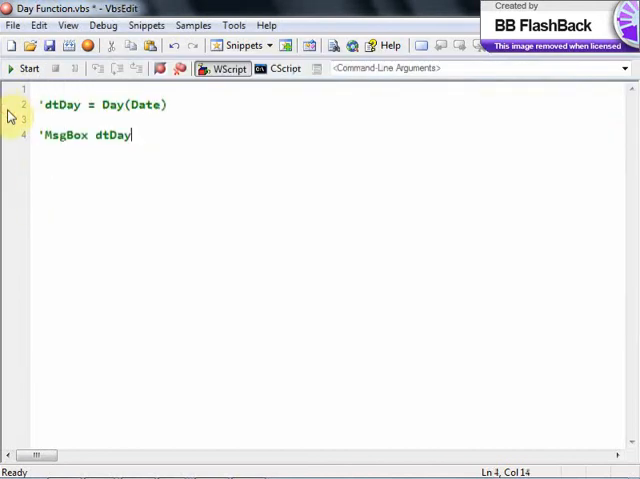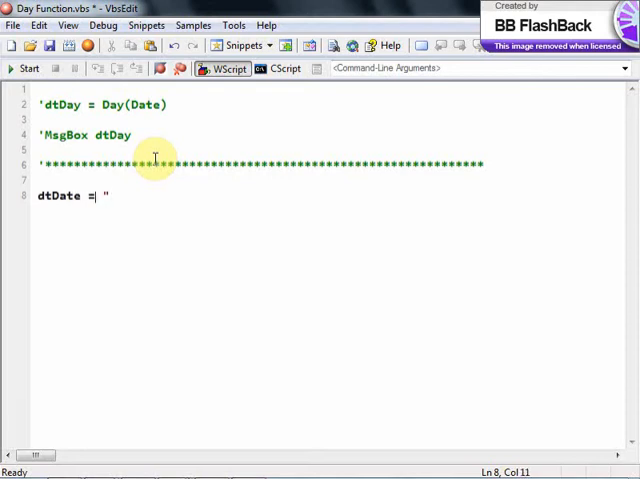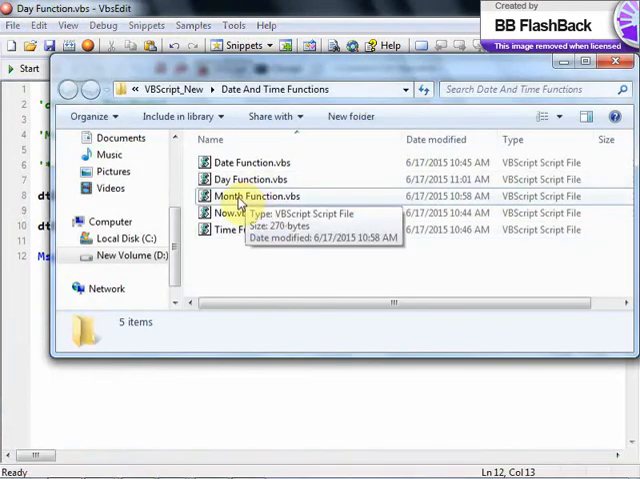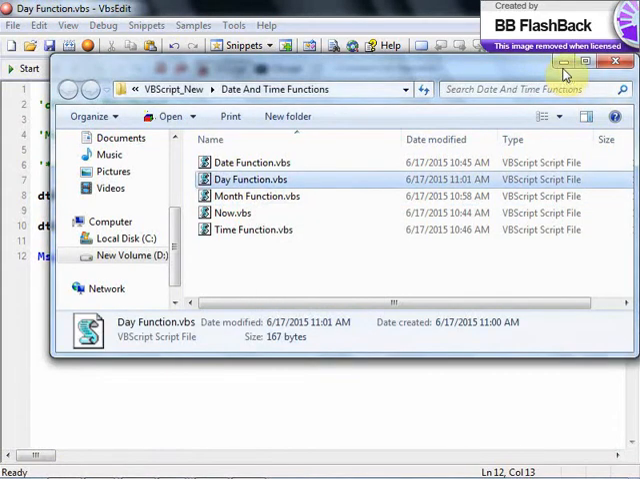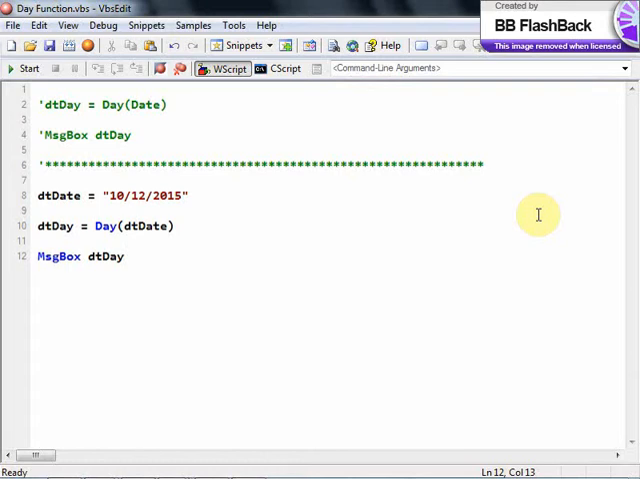Similarly, you can also provide the user defined date. You can say dtDate equals to 2050, some date I'm providing, then you can say dtDay equals to Day of dtDate. It will return 12. In case both are more than 12, again it will throw an error, so you need to write the condition.